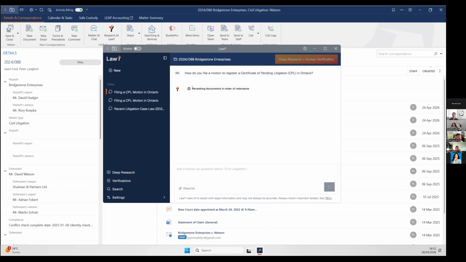So it's going out to do that research outside of Leap, contained within your province and, of course, the area of law, so the information that comes back is relevant to that matter type. Down at the bottom, you'll see you've got the ability to ask follow-up questions, as you would expect from AI.